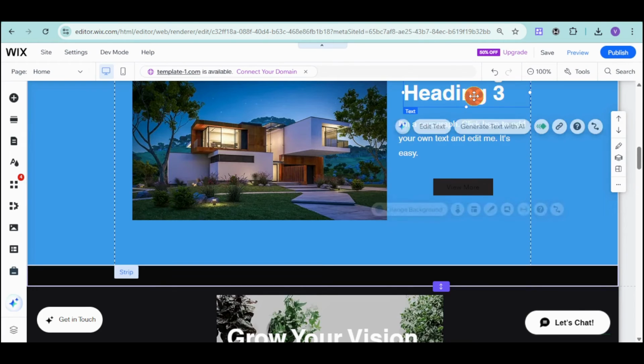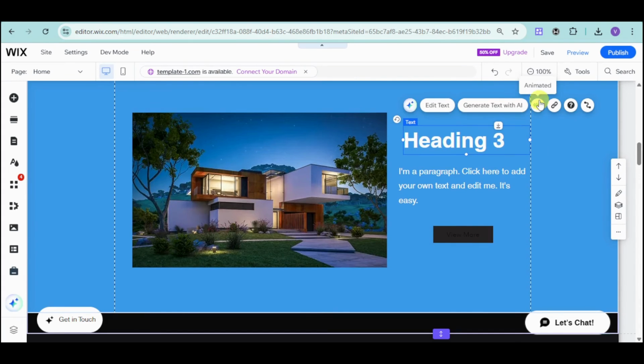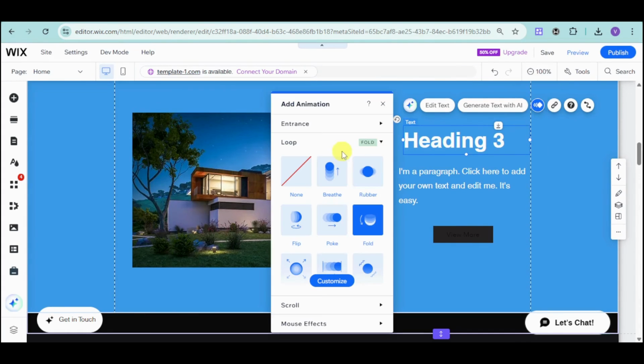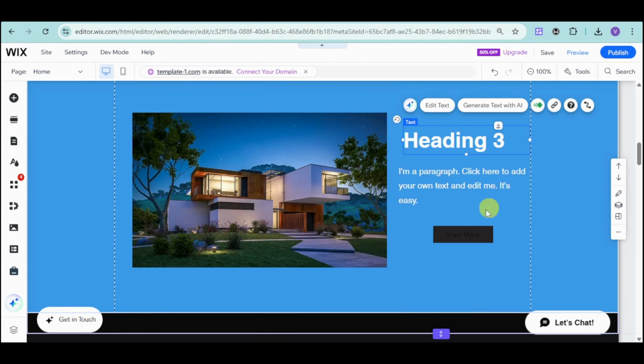Like for example, let's add an animation to this particular text. So into this text, you can click onto this animation icon again, and then you can enter in here other animations, like for example, breathing animation, folding animation, booking animation, and which one you actually like. So just head over and then apply those, and it will actually be activated once you open this site.